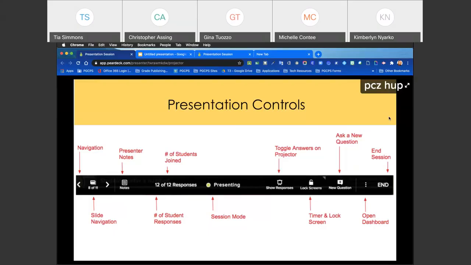So first, your navigation, not only just for you, but for your students, you may have noticed is on the far left-hand side of the bottom of the Pear Deck screen. So you can either navigate one slide forward or one slide backwards, or you'll have the option to navigate through the slides, kind of like looking through a slide sorter. So if I know I'm supposed to be on slide 10, I can jump down to slide 10 by choosing the slide navigation icon.